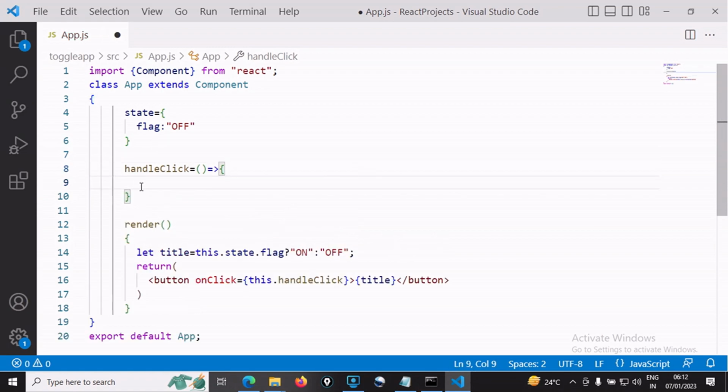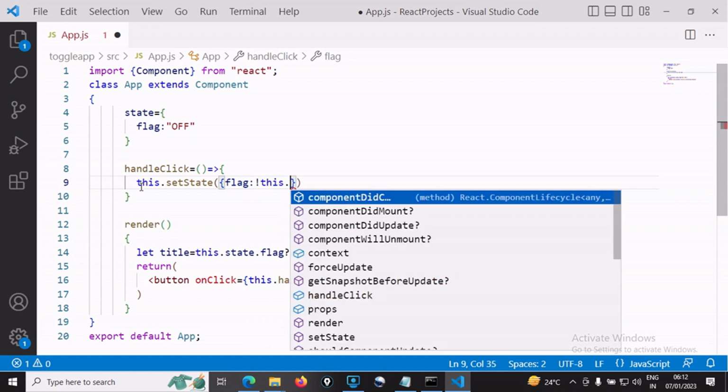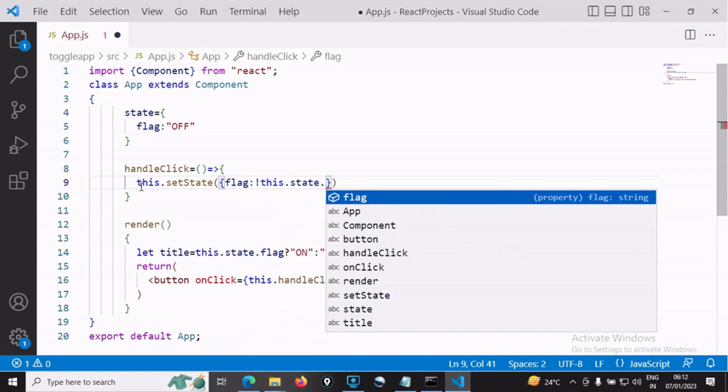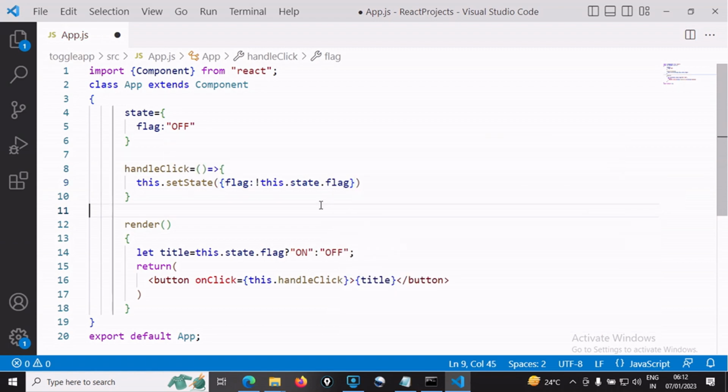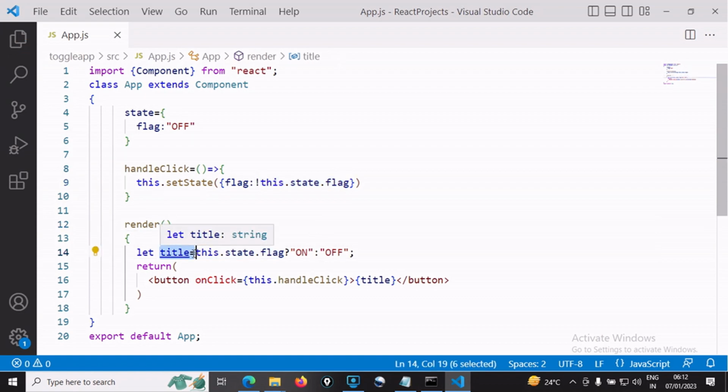Now I want to use the this.setState method for changing the state value. And here we should write curly brackets, flag. I am telling not this.state.flag. So now this setState will check whether the flag value is on or off, and based on that it will set the title.